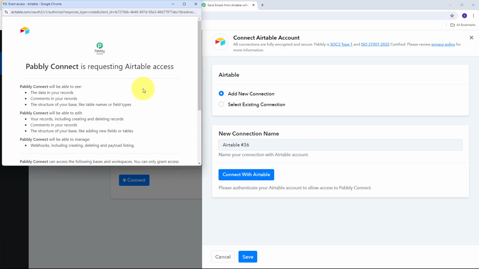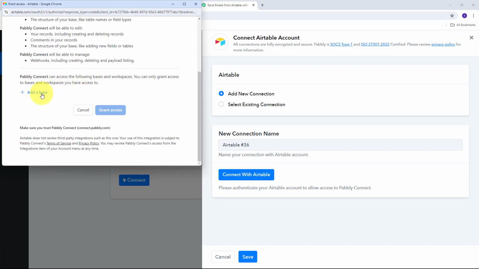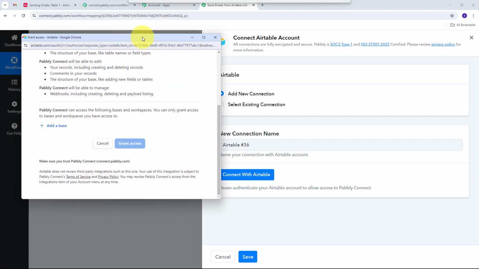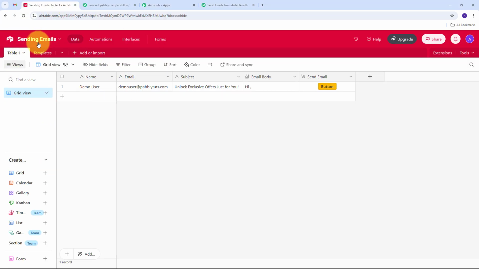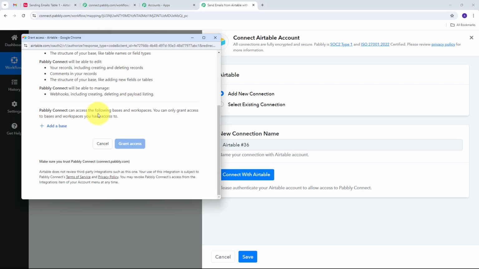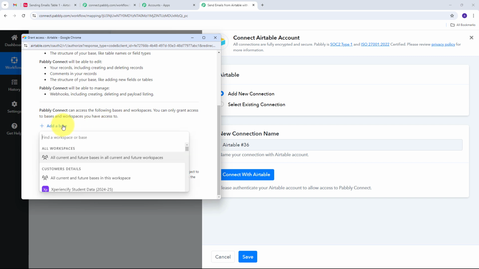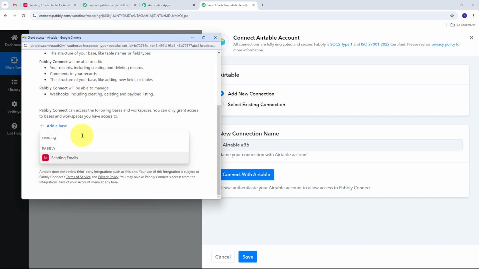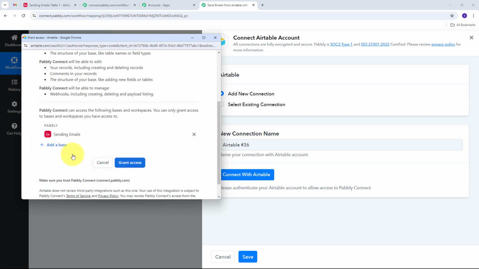And here I need to scroll down, and I need to add my base first. So for my base, I need to again take you to my Airtable account. And here in Airtable, I have this base of sending emails. So I'm going to use this particular base for connecting Airtable with Pabbly Connect. So I'm going to go back to Pabbly Connect. And now I need to add my base. So I'm going to click on this add a base button. And here I'm going to search for my base that is of sending emails. So I'm going to select my base here. And now I need to click on grant access.